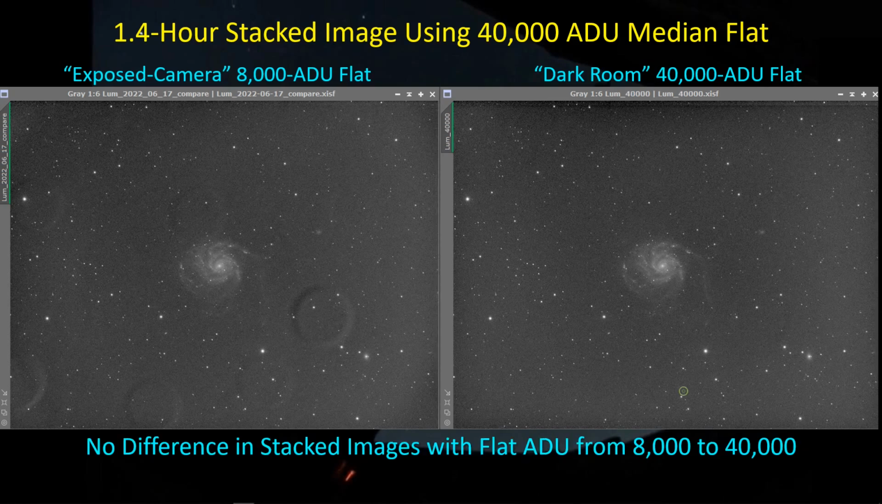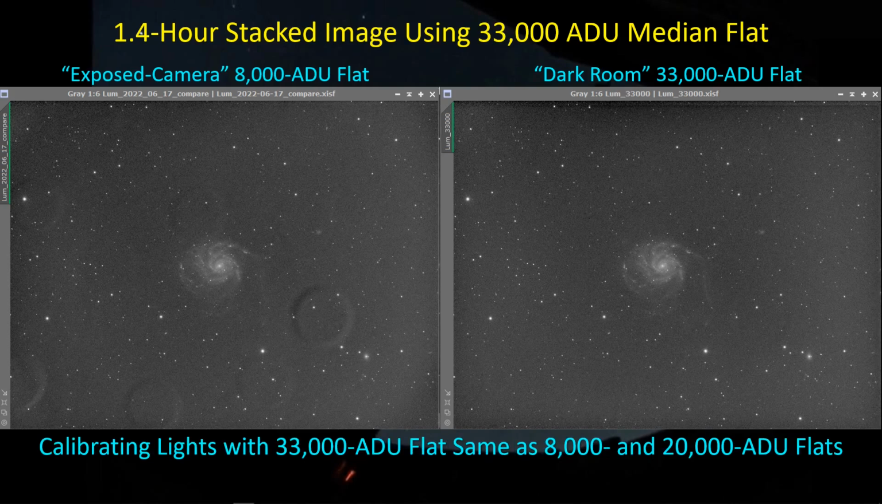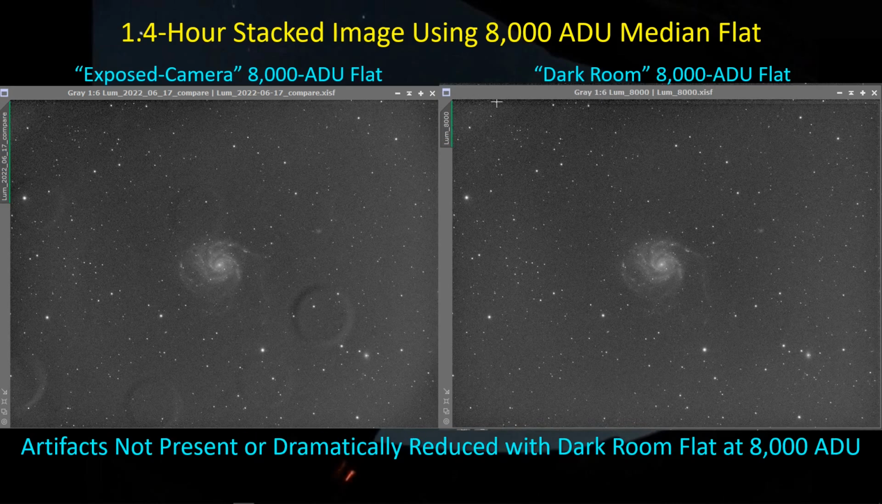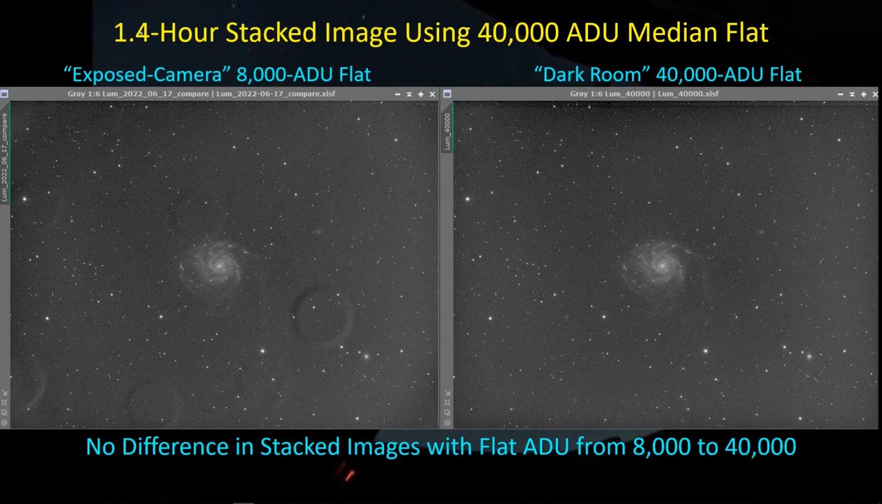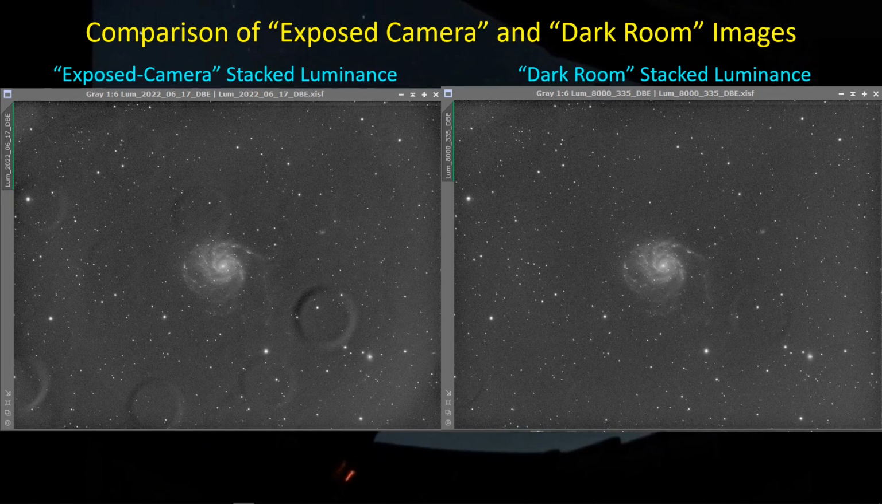And finally, just for grins and giggles, I created a flat with a 40,000 median ADU. And guess what? I don't see any different effect between the 33,000 and the 40,000. So we have 8,000, 20,000, 33,000, 40,000 ADU flats, and we basically see exactly the same thing. So now let's compare the original full stack of about 4.6 hours of data.